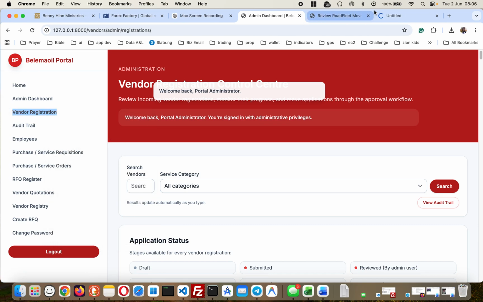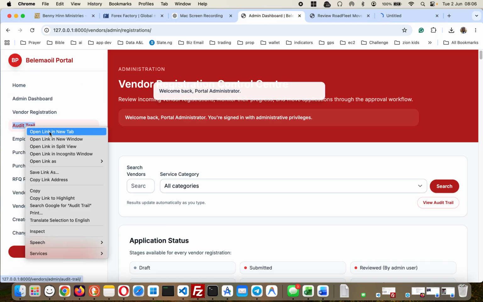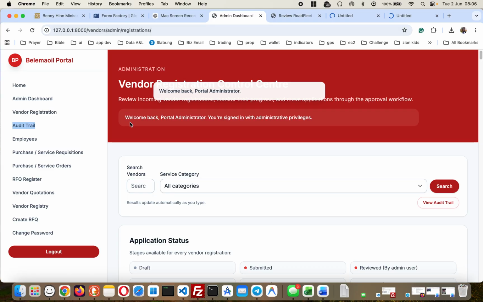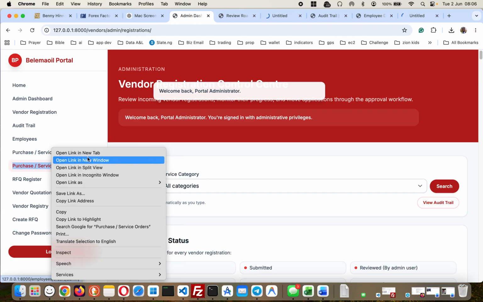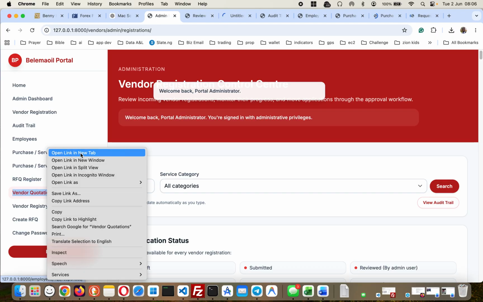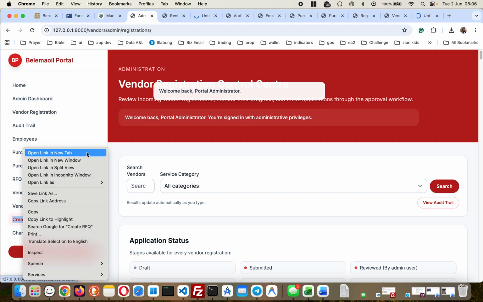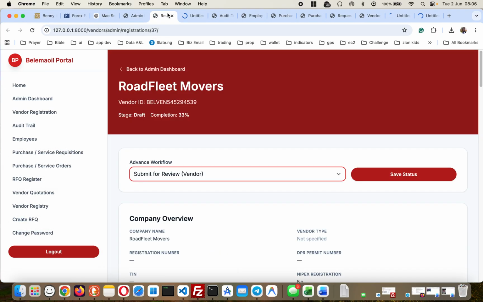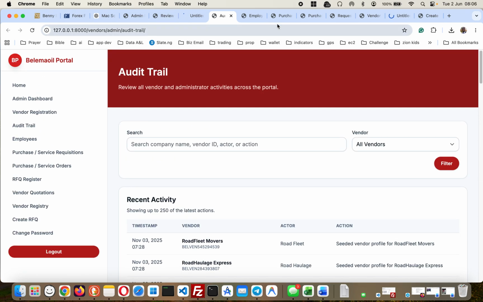Then we have a model for vendor registration. We have a model for audit trail. We have a model for the employees, purchase and service requisition, purchase and service orders, for RFQs, for vendor quotations, vendors registry to allow you create RFQ and things like that. So here, okay, we reviewed this. So that's what this audit trail model does.